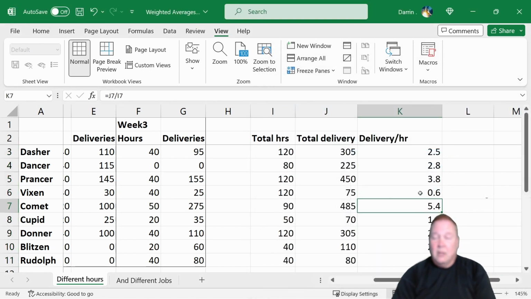Okay. So here we see, yeah, Vixen's got a problem. Vixen's only done 0.6 deliveries per hour compared to Prancer at 3.8 deliveries per hour. These people are all over the place. Oh, we got a 5.4 down here, 5.4 for Cupid. So are they really that different, though?